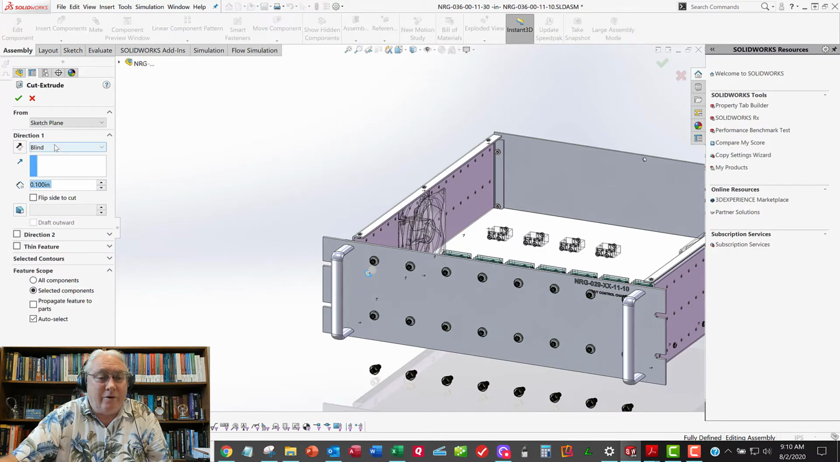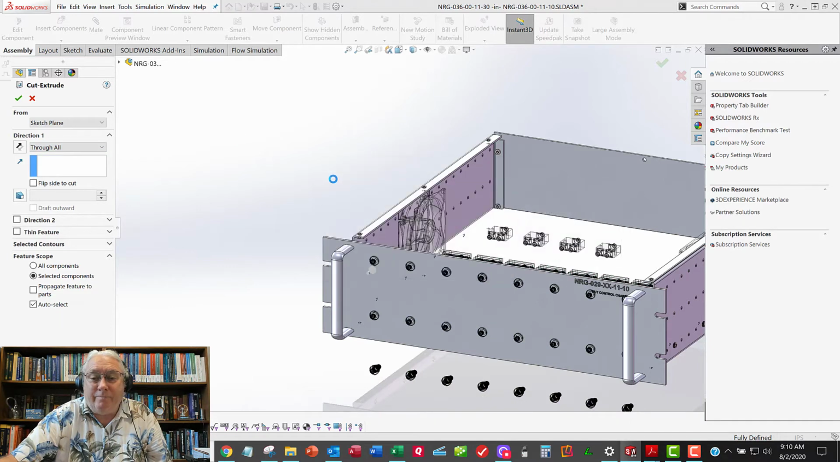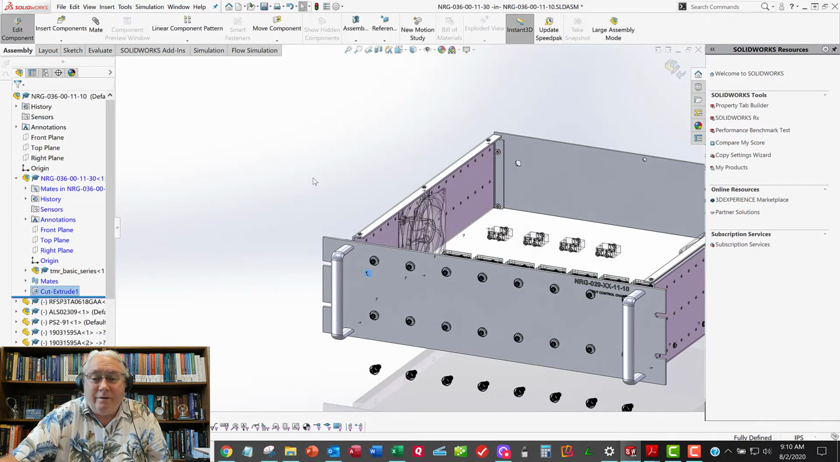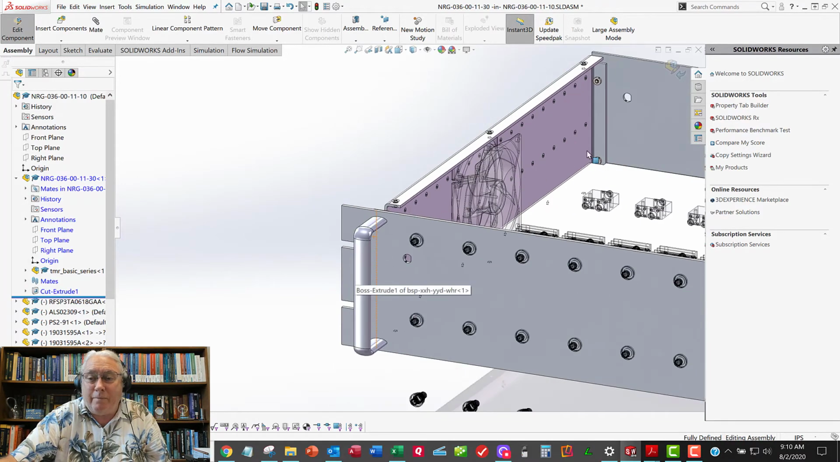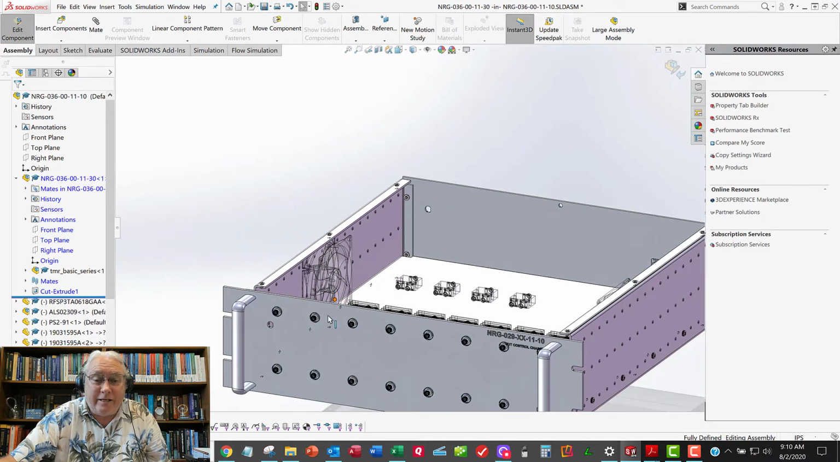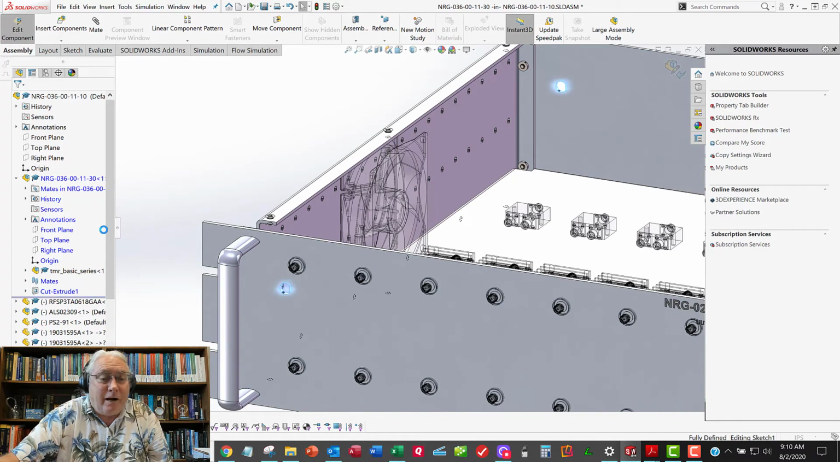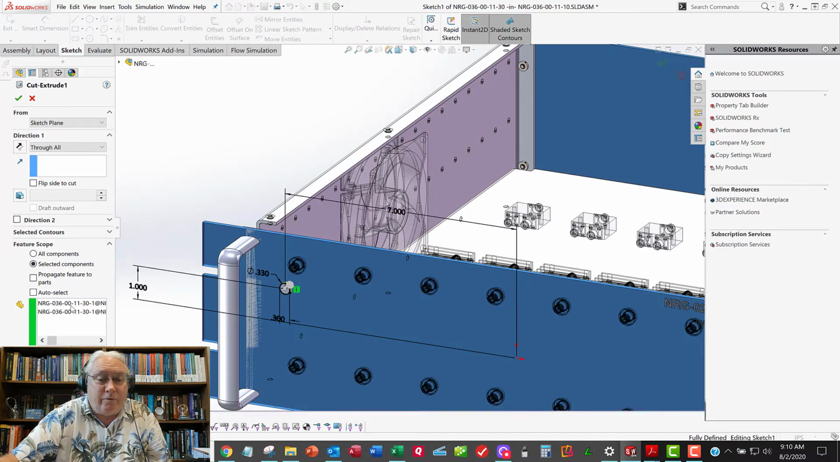And we want that thing to go through all. And we say OK. And then we say, yeah, rebuild it. There we go. So what happens? Well, it's good and bad. That looks really good, but that looks really bad. It went through the whole freaking chassis, the Dash 30 chassis. And so I can fix that. Right-click, Edit Feature. There's a box down here that says, what do you want it to go through?